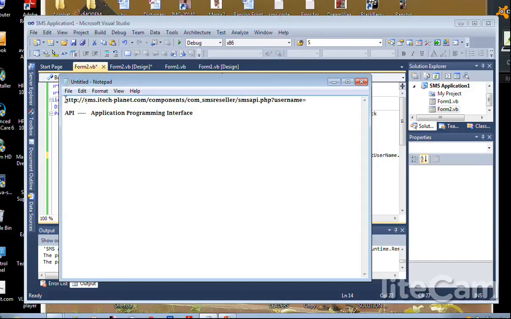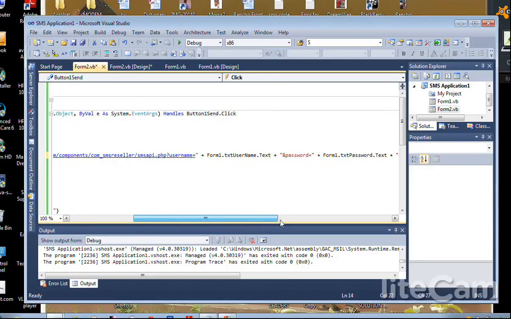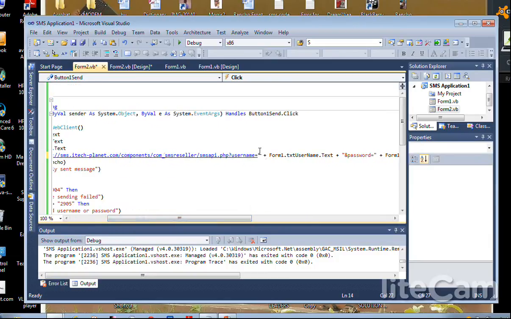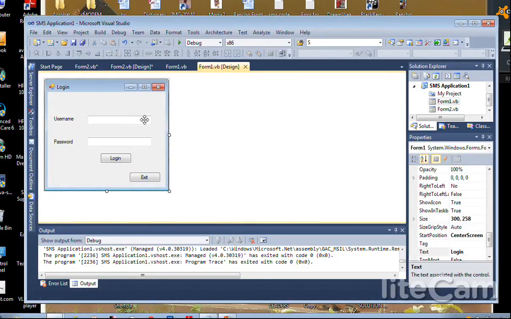So you just need to copy this API and paste it there, but we have done that already. So look at the API here. API simply means application programming interface. So here we now have the API as this. You now put plus for one.tst username, which is calling the tst username that you're going to put here as your tst username in your login form.